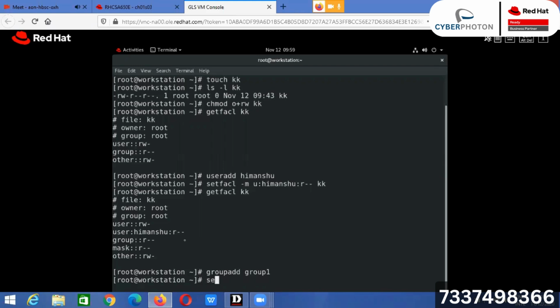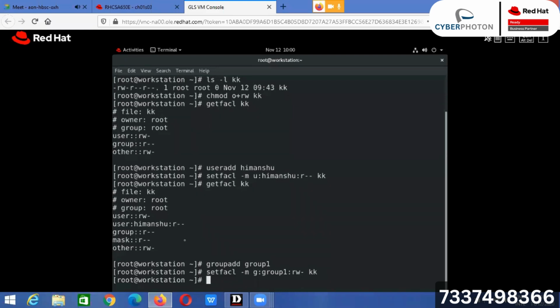setfacl -m, then here we put g, then the group name, group one, then colon, then the permission I want to give, suppose rw-, then the file name, text, enter. Now what is the permission for this group one? Read and write permission, correct? Whatever users you have inside this group one, all of these users have this rw permission. This is how we can give the permission to a particular group.